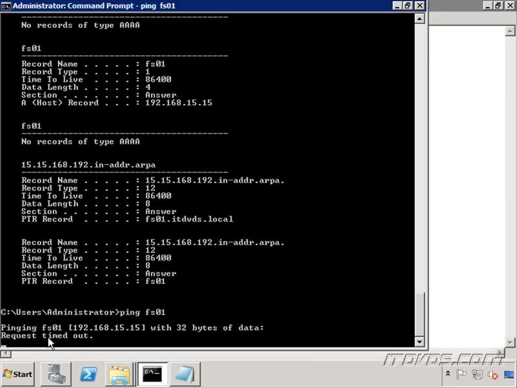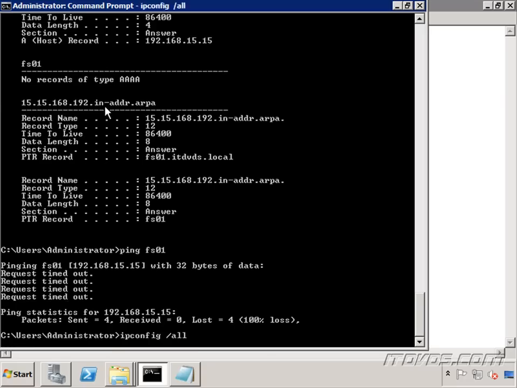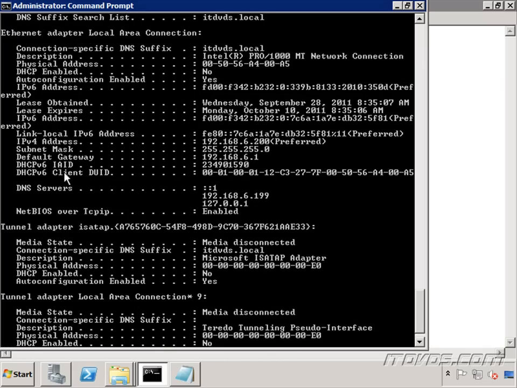Now FS01 doesn't actually exist, so it's actually timing out. But you can see it came back with that IP address. So again, if it doesn't find it in its resolver cache, then it's going to query a DNS server. And I can just do an ipconfig /all, and I can see my DNS servers that I have configured. So for this local area connection, my DNS servers are 192.168.6.199 and 127.0.0.1. So let's say it can't find fs01.itdvds.local in its resolver cache. It's going to ask this DNS server first. That's my primary. Actually, ::1 is the primary.